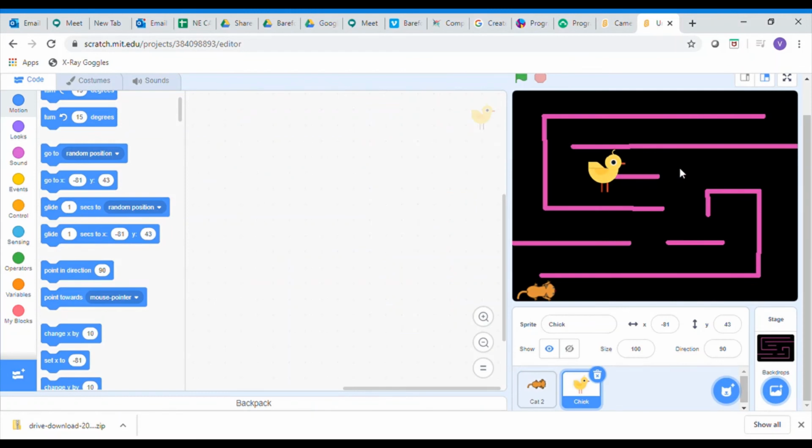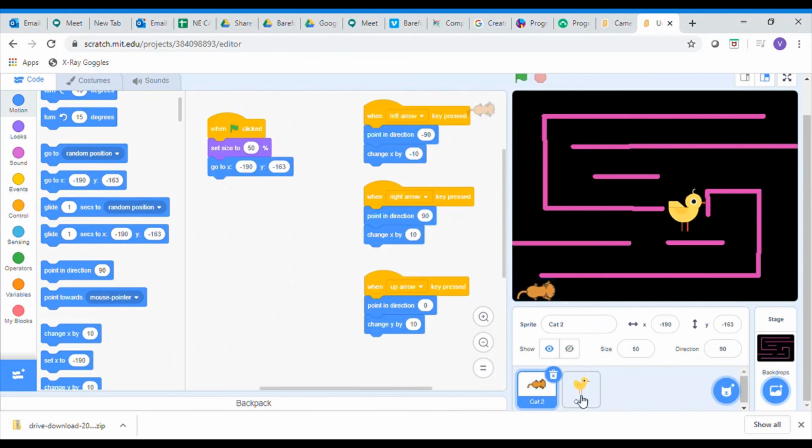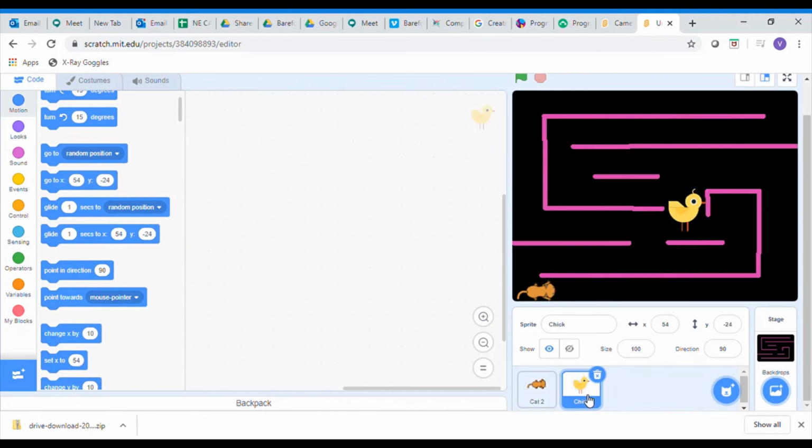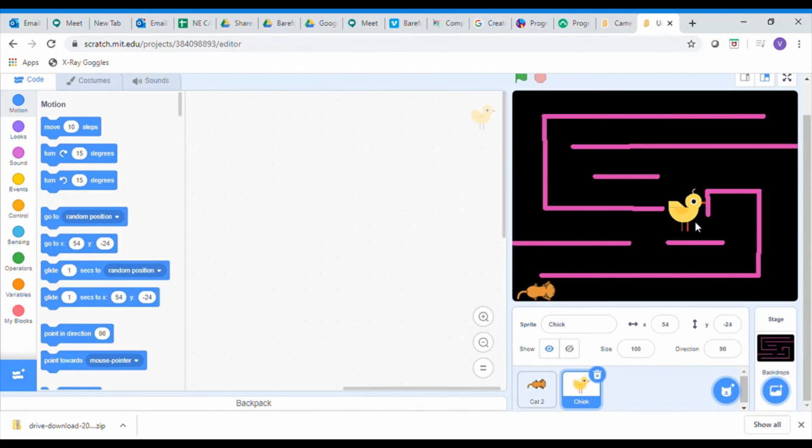Now, what I'm going to do, as you can see at the bottom here, I want the cat to go and get the chick. It sounds like a bit of an evil plan, but I'm going to put a chick over here. There's the cat's code, here's the chick's code, so I'm going to click on the chick. All I want the chick to do is to stay there. I don't want it to move.